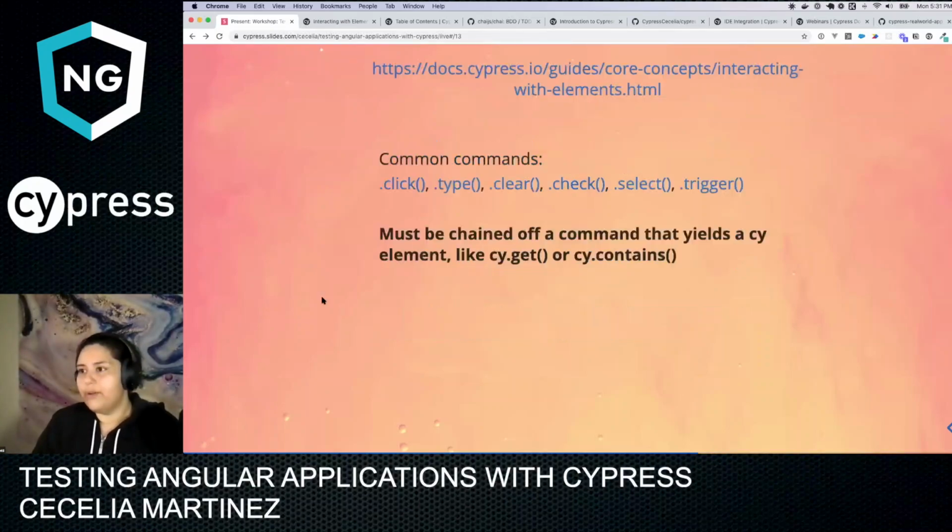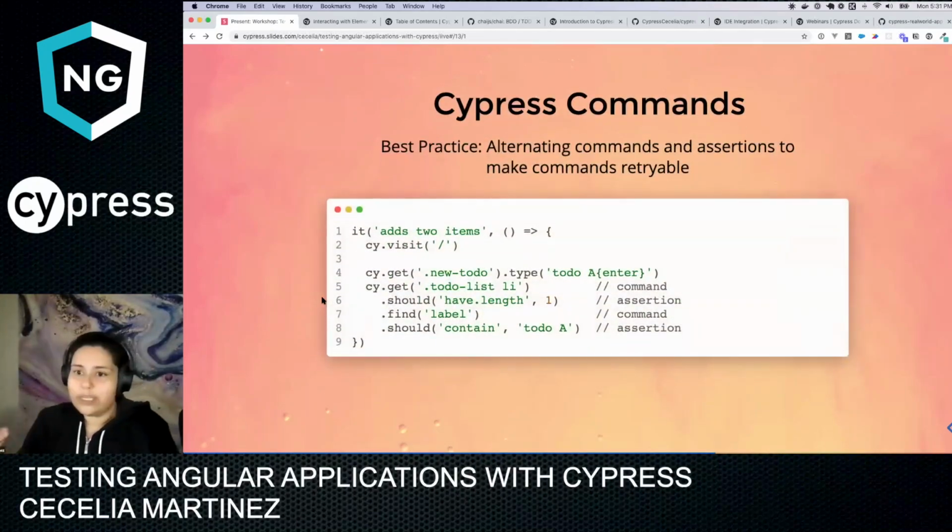The other thing about Cypress commands is that they're also retryable. As I mentioned before, it'll keep going until a certain timeout period. Cypress has a default timeout period of 4 seconds. I'm pretty sure it's 4. It's either 3 or 4 seconds.